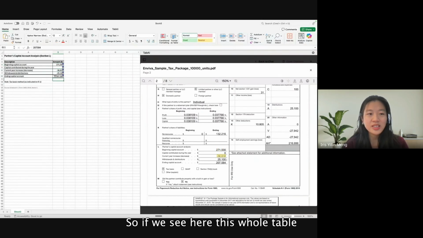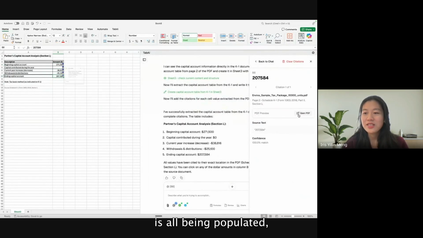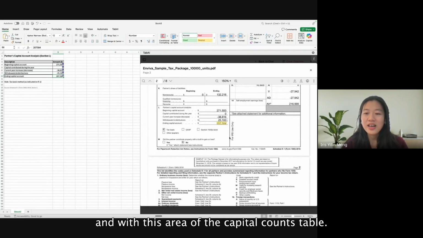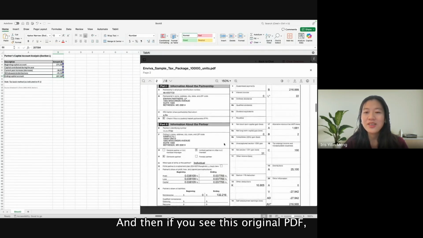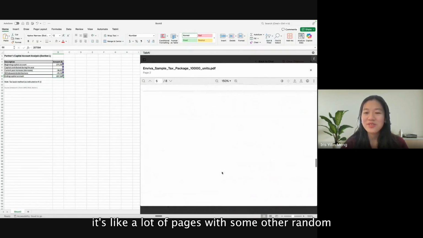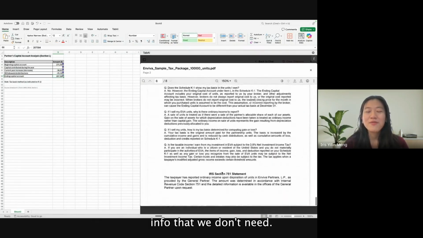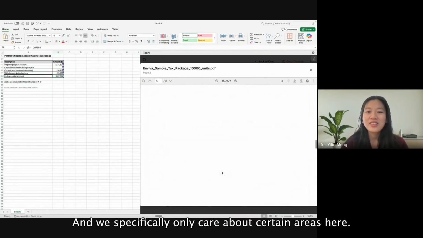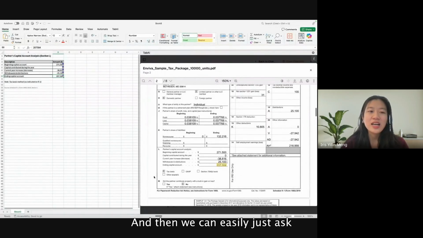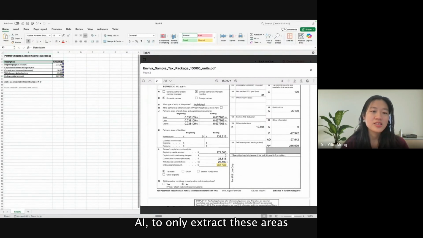So if we see here, this whole table is being populated, with this area being the capital accounts table. And if you see this original PDF, it's a lot of pages with some other random info that we don't need. We specifically only care about certain areas here, and we can easily just ask the AI to only extract these areas.